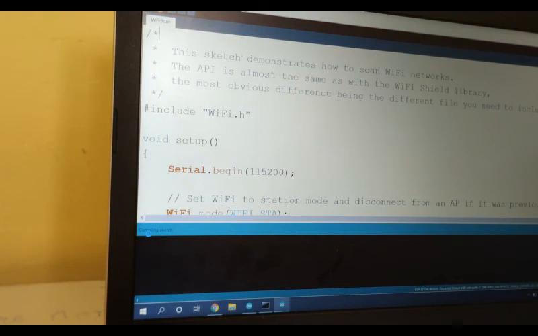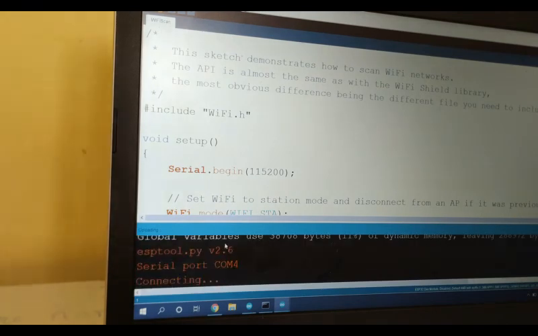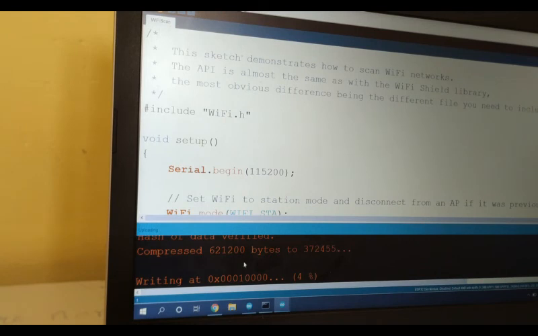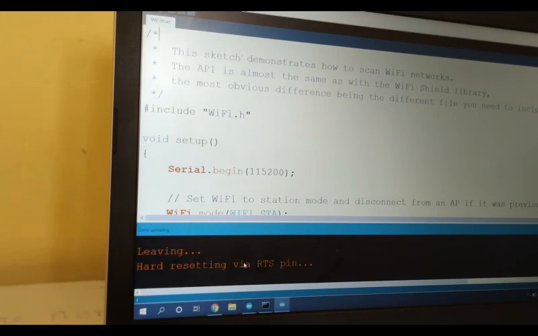Once compilation gets completed, we get to see a message saying connecting. Wait for a while. Okay, now connecting. Yeah, for this board the sketch got uploaded automatically. If it does not upload, we need to make manual changes. Okay, fine. So we got the message, hard resetting via RTS pin. When we get this message, everything is fine. The sketch is uploaded.